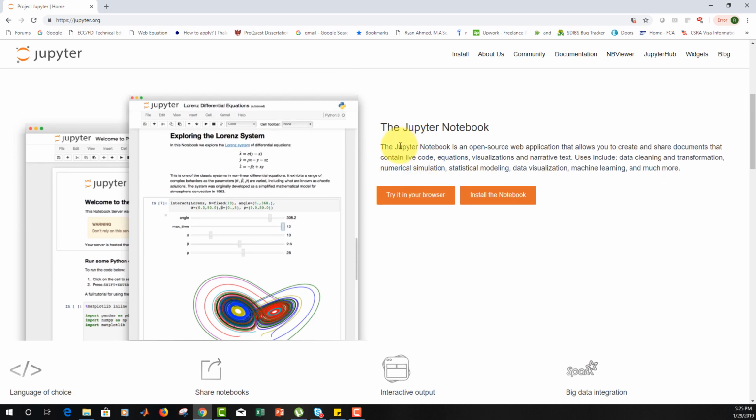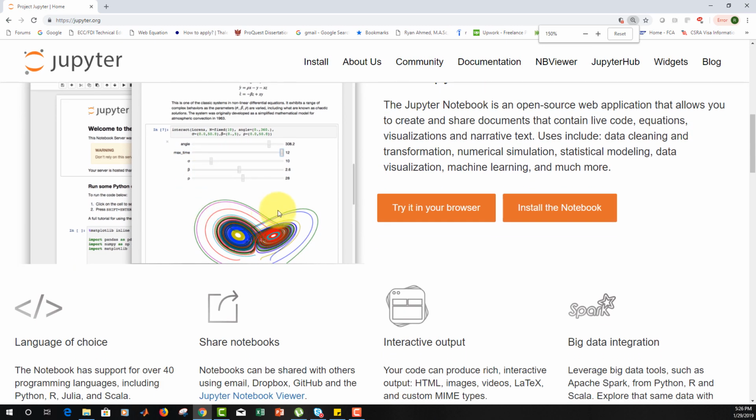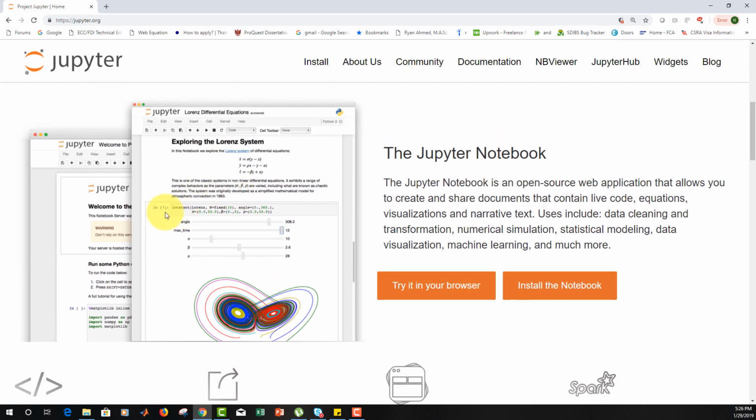A Jupyter Notebook is simply an open source web application that allows you to create and share documents that contain live code. What's really powerful about Jupyter Notebooks is that you can actually write code. Like here, for example, let's zoom in a little bit. If you take a look here, you will find that you can write code in here, and you can write text as well.